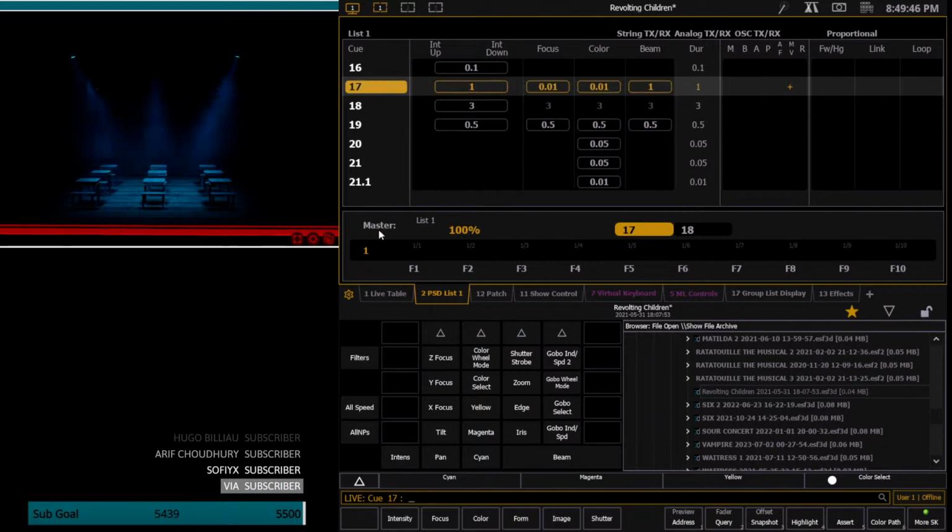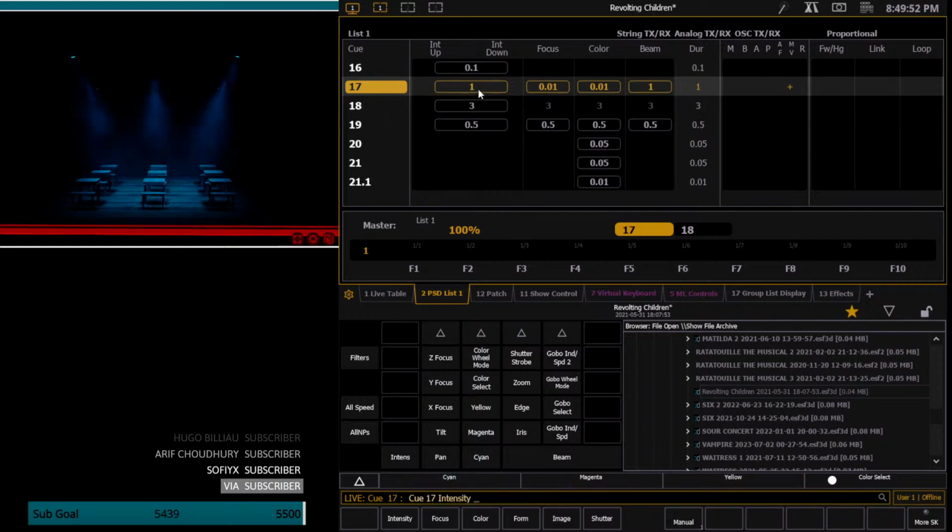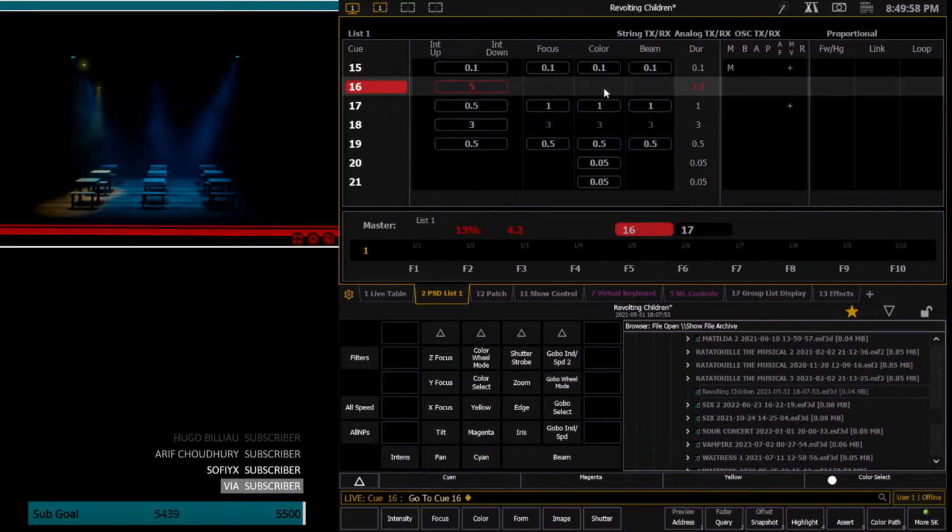That needs to be like a 0.5. 0.5, and then these can be 1. So go to Q16. I just didn't love how those spun.